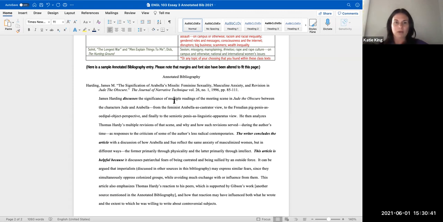Now here's the annotation. James Harding discusses the significance of multiple readings of the meeting scene in Jude the Obscure between the characters Jude and Arabella, from the feminist Arabella as castrator view to the Freudian pig penis as Oedipal object perspective, and finally to the semiotic penis as linguistic apparatus view. He then analyzes Thomas Hardy's multiple revisions of that scene and why and how such revisions served during the author's time as responses to the criticism of some of the author's less radical contemporaries.